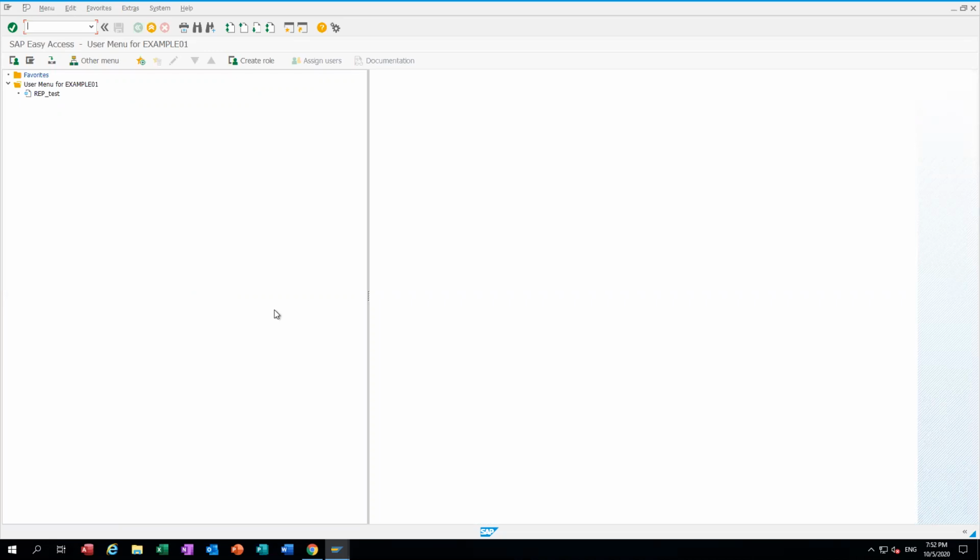If you don't see your easy access menu from SAP, the only thing you have to do here is to press Ctrl F11. So again, Ctrl F11, and SAP is going to show you the SAP menu, and you can now carry on your training and make good use of our system.